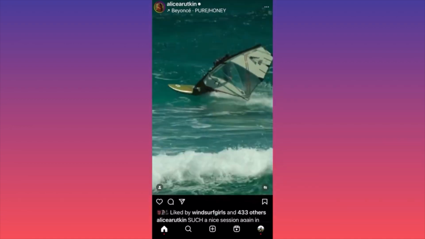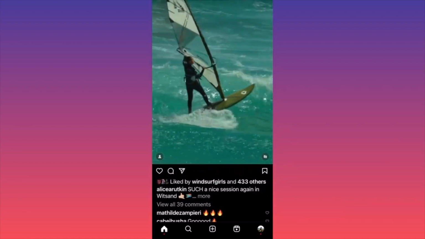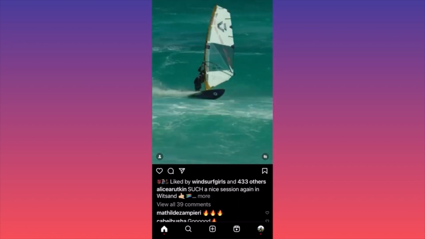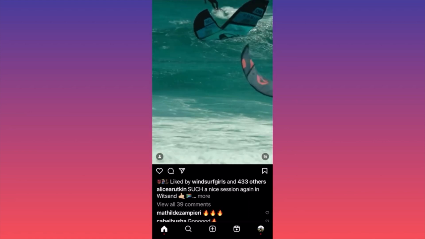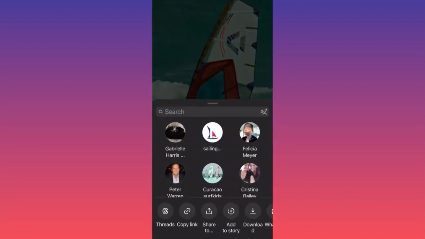So you want to scroll down and look at the section that is under the actual video. Okay, you have the heart, you can like it, you can comment, and then you can click on the paper airplane. When you click on the paper airplane, you have this small menu underneath over here. You want to scroll on the side until you find the option for Facebook. This is where you're going to click and you're going to share the Instagram Reels on Facebook.